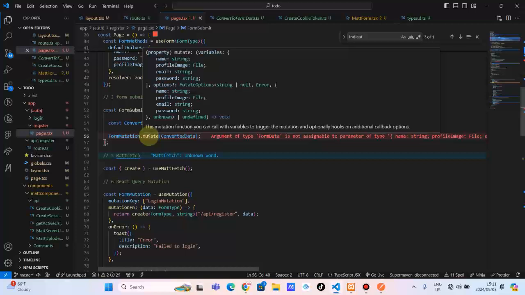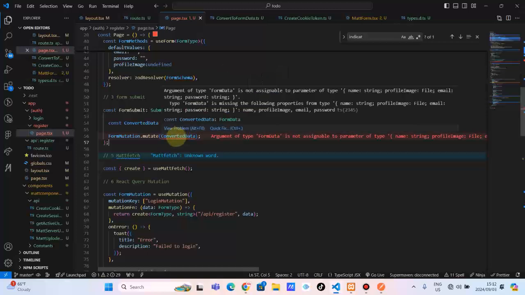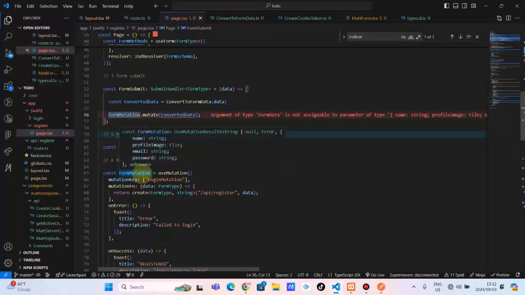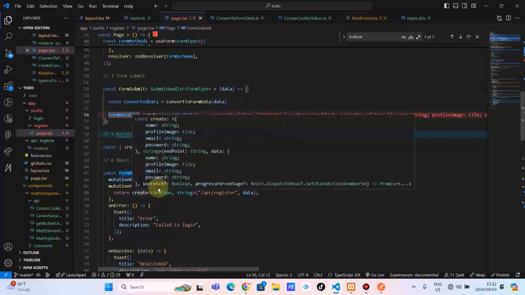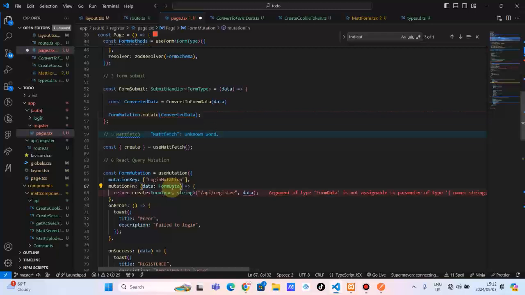Maybe we told our mutate that we are going to receive this structure. This is TypeScript helping us. That is not the case anymore now, because we've got the file. This has to be the form data. This is the type that we want. So what we can do, we can go to the declaration of this. Where is form mutation? Here it is. What type are we expecting? Now this is going to be a form data.